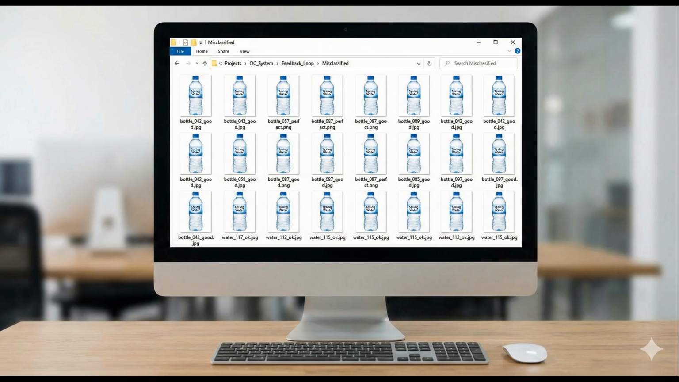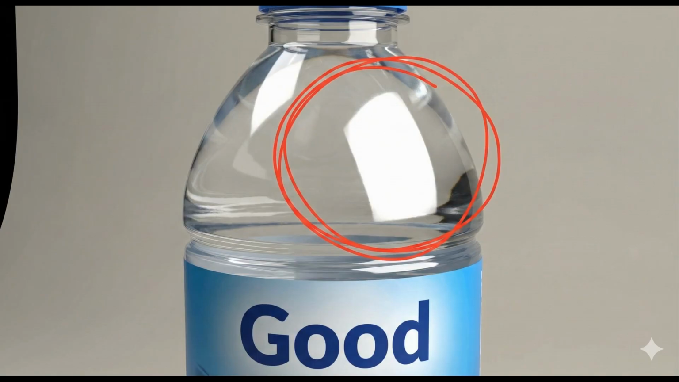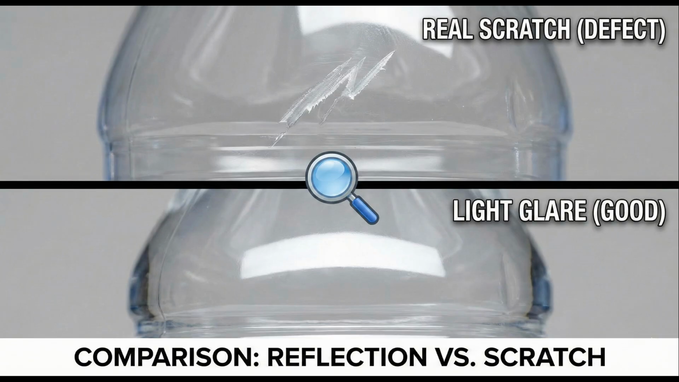When I opened that folder, I saw a pattern. The model was consistently failing on bottles that had strong glare from the studio lights. The neural network thought the bright white reflection was a scratch. Because I could isolate those images, I could fix the problem. I took those specific glare-heavy images, ran them through my rotation augmentation script to create 500 variations of glare, and fed them back into the training set labeled as good. This taught the network, bright white spots are okay, dark thin lines are bad.